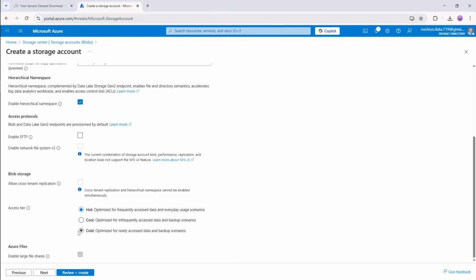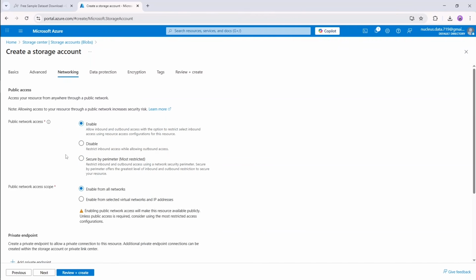Okay, and since we will be doing analytics on data, we will select the hot tier here. Next is enable large file shares. It is enabled by default. Next, now this is the networking category. And the first option is public network access. And there are three options: enable, disable, or secure by perimeter.